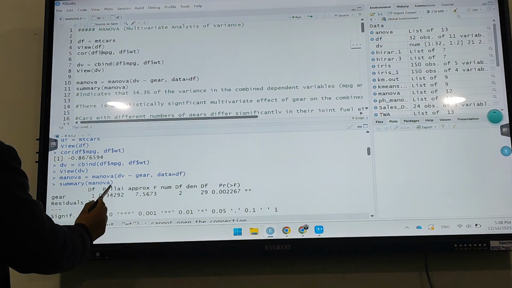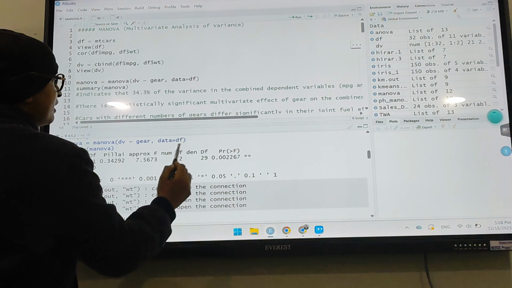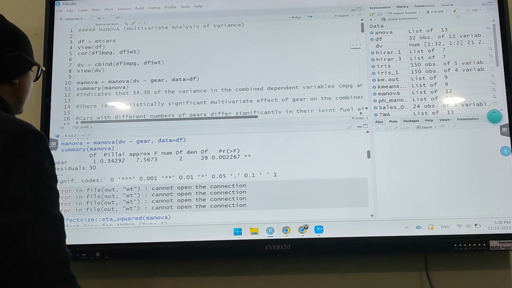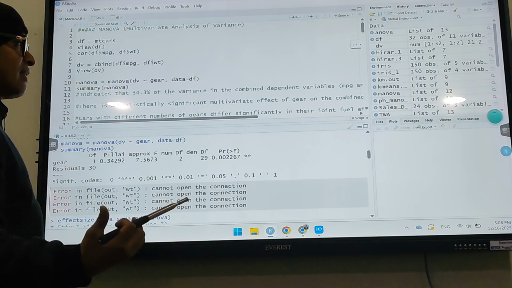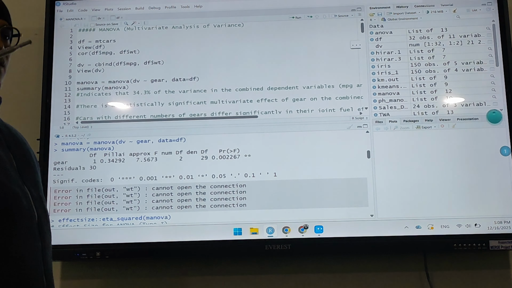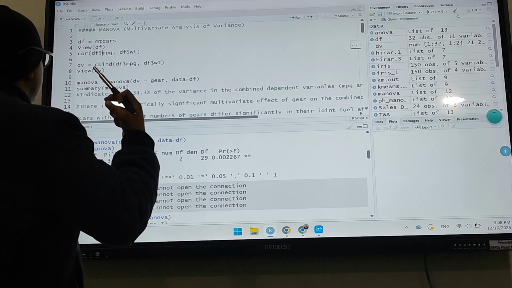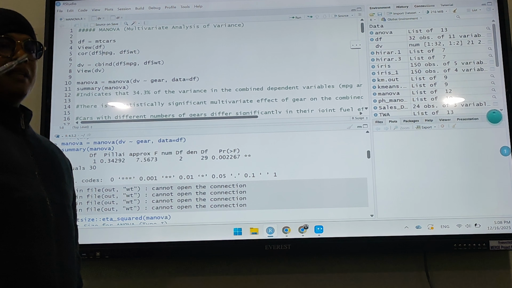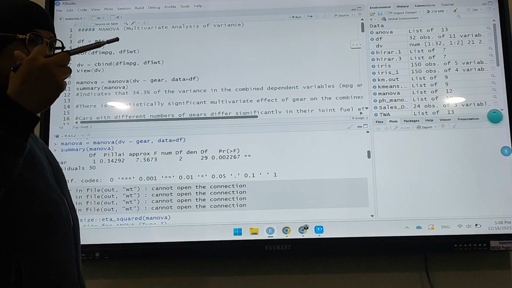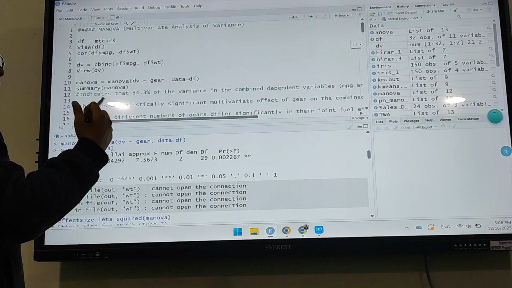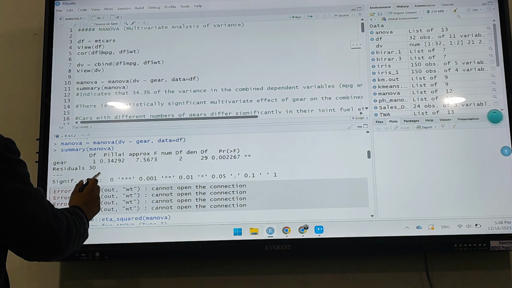Look what happens. The summary of the MANOVA shows the two variables look significant. It is less than 0.05, which means it is statistically significant. It tells us there is a difference on the dependent variables across the independent variable. Depending on the type of gear, mileage and weight become different. That is the kind of analysis.